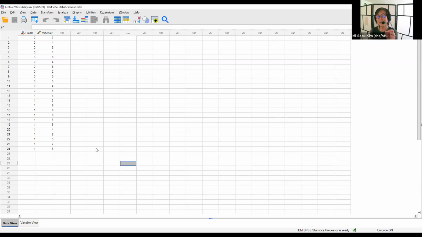So what is the assumption? If you wear the cloak, then you're more likely to misbehave. If you're not, then they will behave better. That's their assumption. So having that said, everybody got it? IV and DV? So we have two groups. That's why we're doing t-test.